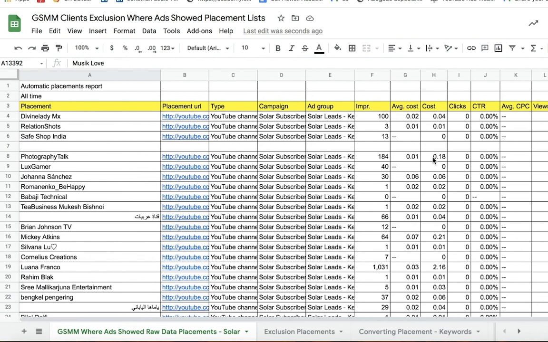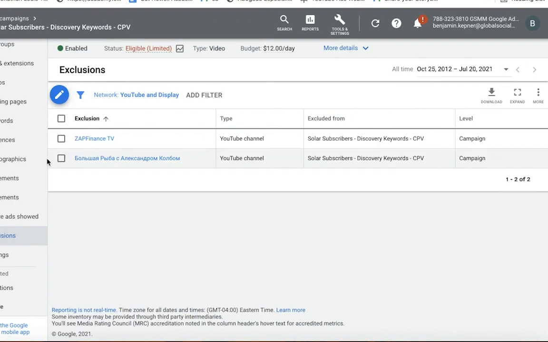So if you're running YouTube ad campaigns and you have conversion data, start with that. If not that, then look at maybe your views or your click-through rate as a secondary factor and build out these lists. And then once you build those lists out, you're going to save yourself a lot of money and make sure that you don't run your ads on these channels that are irrelevant.